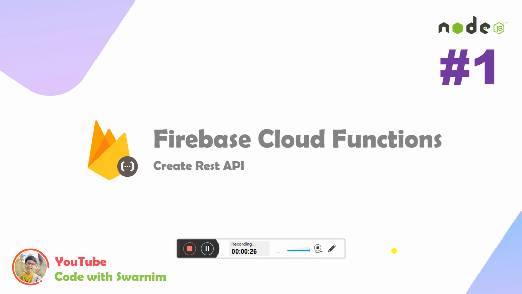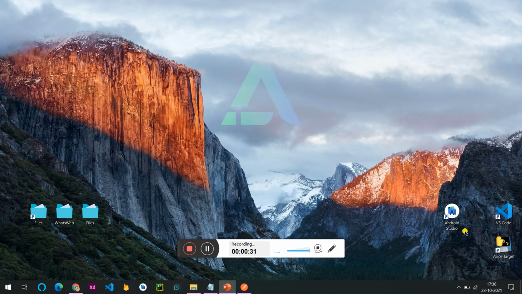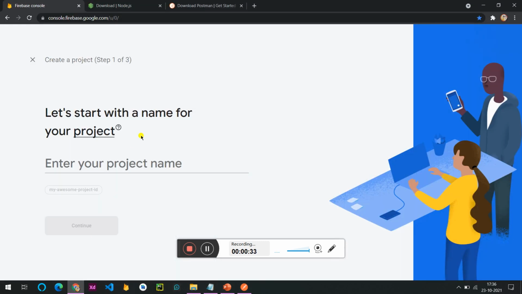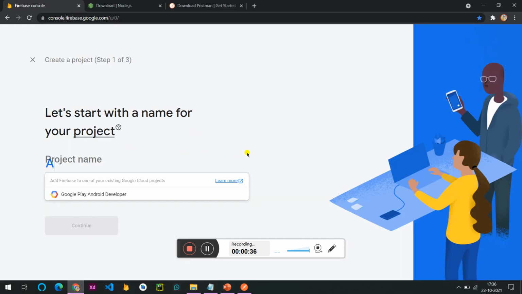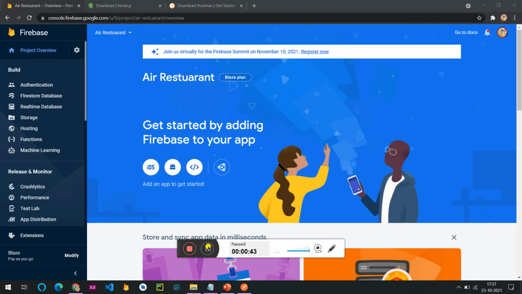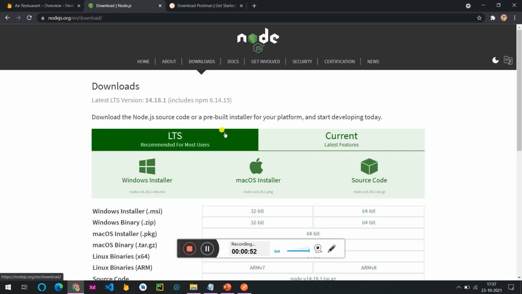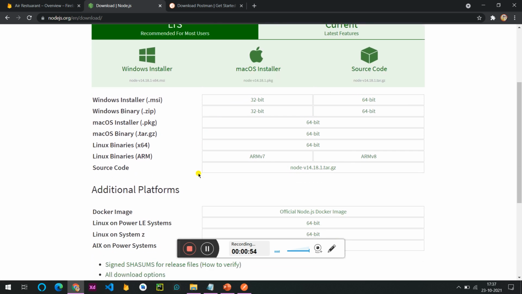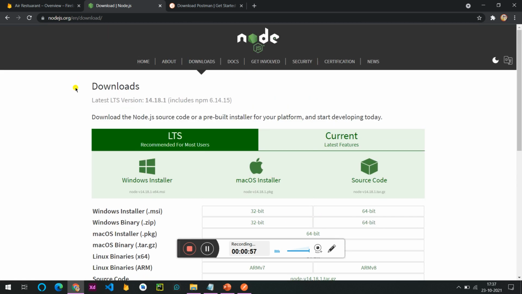So let's get started. Firstly, I will go to my Firebase dashboard and create a new project. I will name this project Air Restaurant. My project is created successfully, and before I proceed further, I would like you to know you need to install Node.js on your system before you can initialize the Firebase Functions libraries.